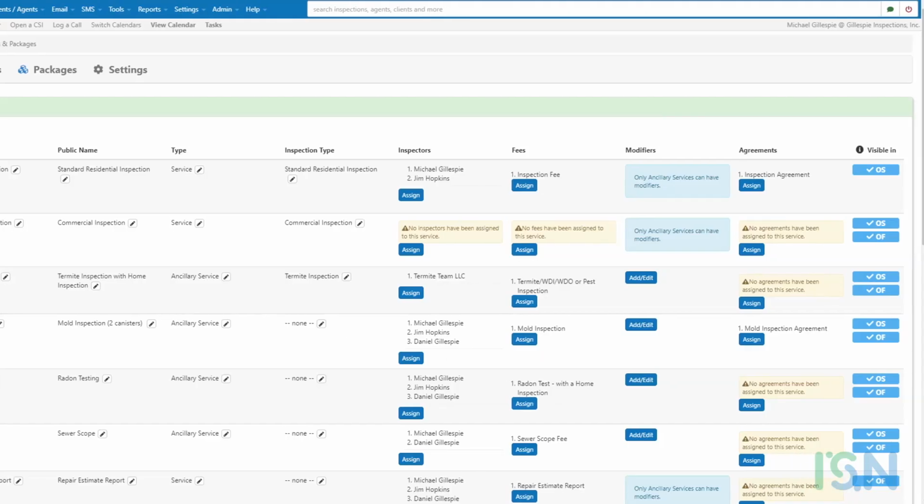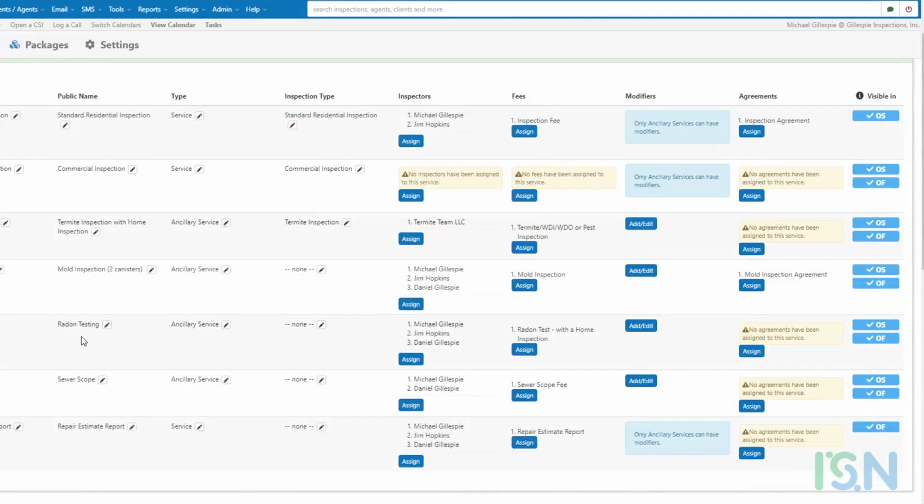Service modifiers make it possible to apply fee adjustments to ancillary services, which can be helpful in situations where multi-service discounts are desired. The Modifiers column in the Services section displays any modifiers enabled for existing ancillary services and provides the ability to add and edit them. The creation of new modifiers is a multi-step process.